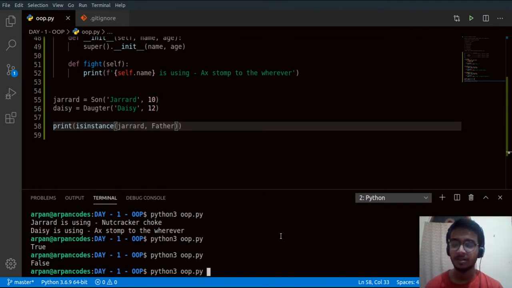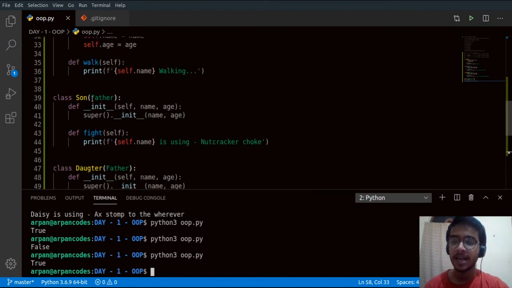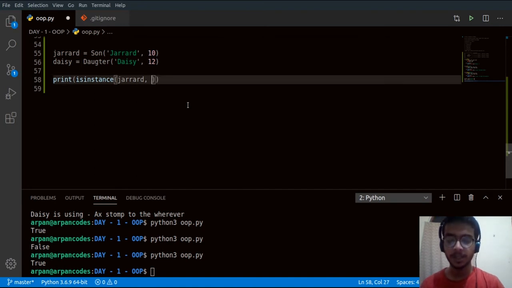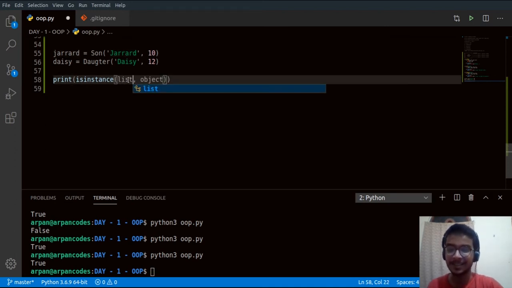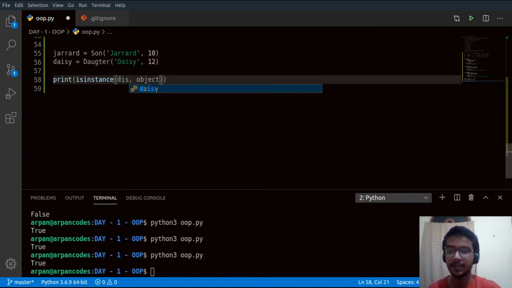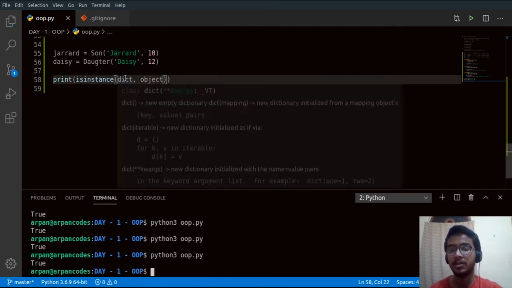Think. I cannot ask you. True. Yeah, because Gerard is inherited from the father, so it is an instance of father. And object, if we check object, we get true, because everything in Python is an object. Okay, list is an object. It is indeed. Dict, I don't know if it's dict or, yeah, dict is an object. Indeed it is. You get the idea now, right?